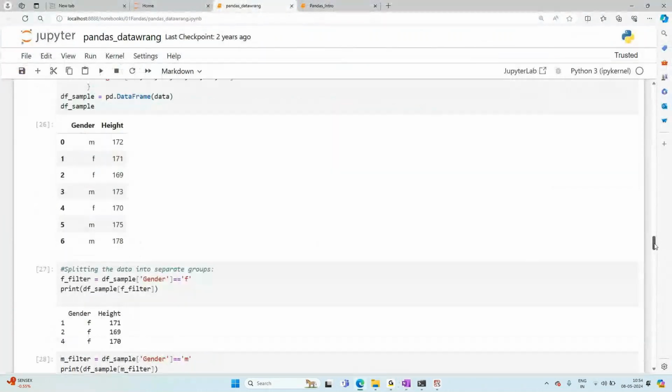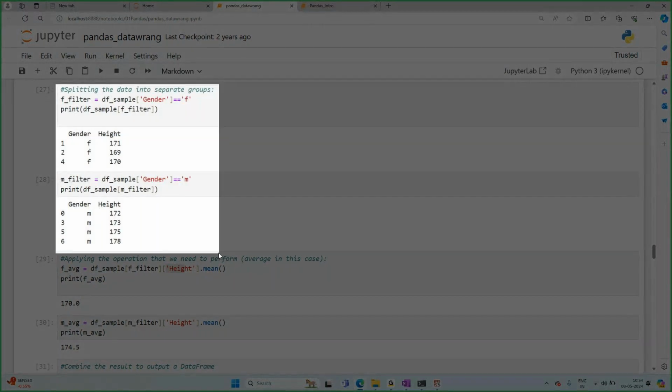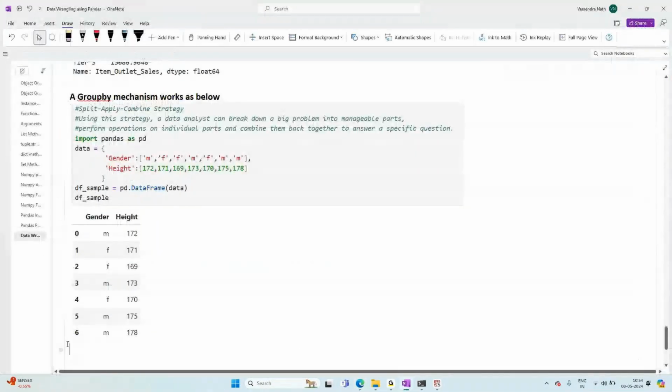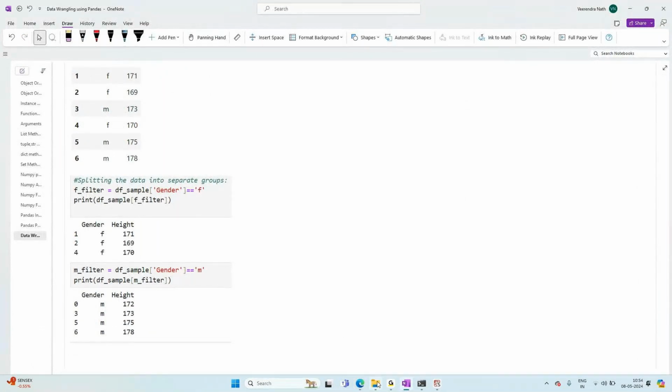Now we will split the data. So what are we doing here? We are splitting. How are we splitting, sir? We are splitting like sample gender is equal to female, sample gender is equal to male.